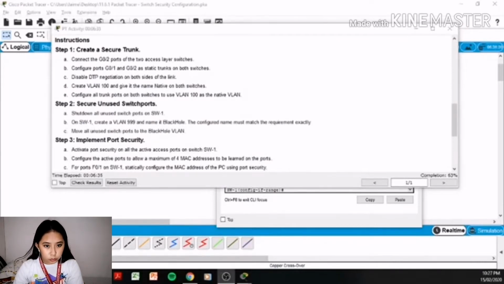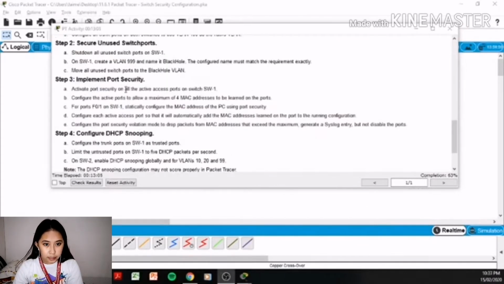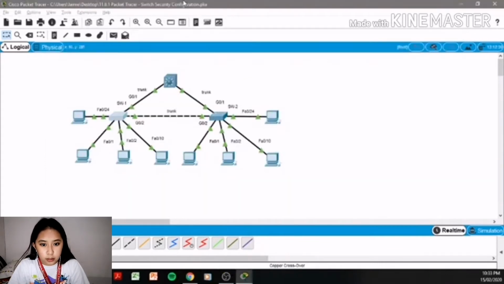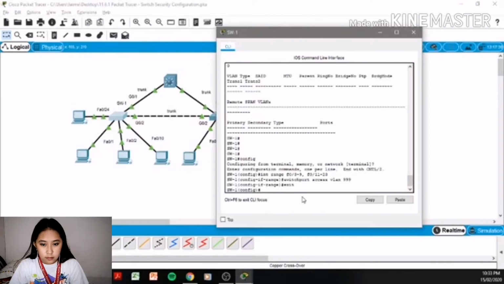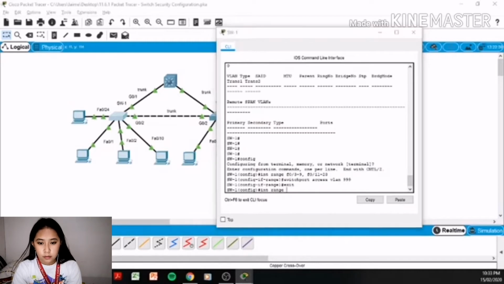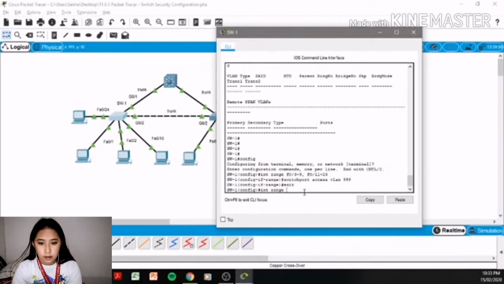Now we're going to step 3, implement port security. Activate port security on all the active access ports on switch 1 and switch 2. Switch 1, exit, int range, and then FastEthernet 0/1 to 3, then FastEthernet 0/10 to FastEthernet 0/24.